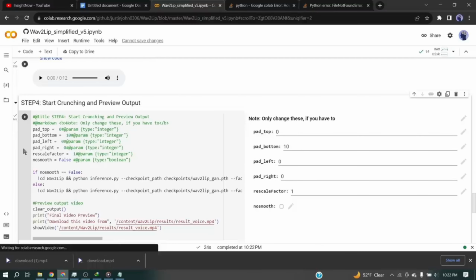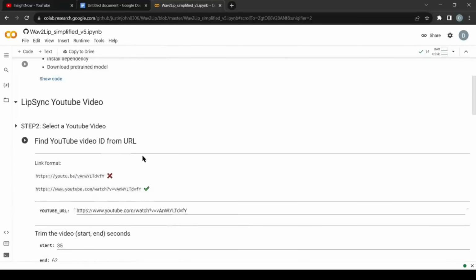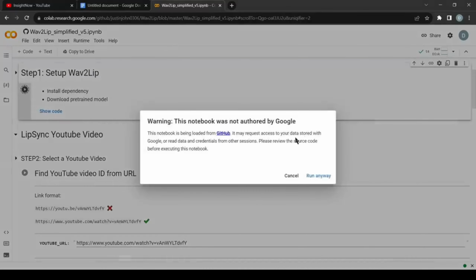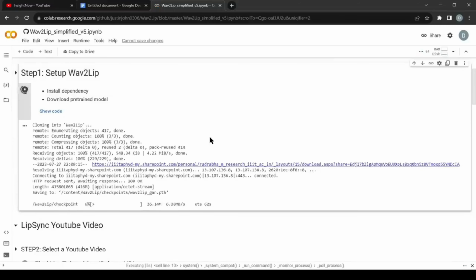Basically, it's an open source code and we will run it with Google Colab. This is Wav2Lip AI. To connect the server with Google Colab, click on Connect button from here. After that, come to step 1 and click on the play button and then click on Run Anyway. It will take some time to set up your server.